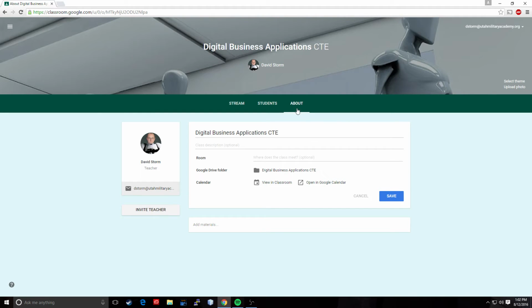Here on the About page, you can put in a description of the class. You can talk about where the class is. Your email address is here. You can invite other teachers. If it's a class where two teachers are teaching the same class, you can invite another teacher to manage this class as well. This, you can change it if you want. I usually leave this stuff pretty blank, but it's up to you.